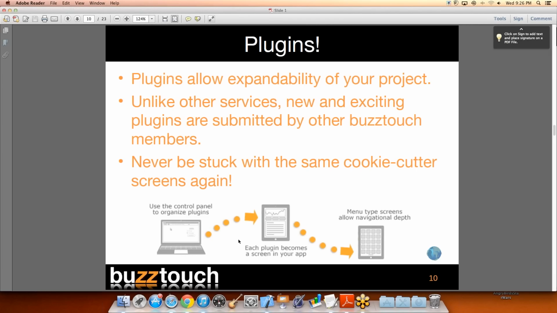So these things add expandability to your project and functionality, and they really help, especially with Apple having a very strict approval process. They don't want to see the cookie cutter apps. They're getting sick of it. Their market's getting full, and they don't want to see cheesy little apps.